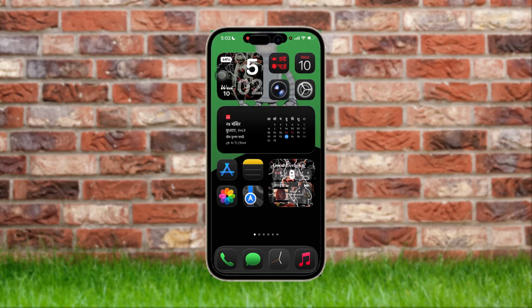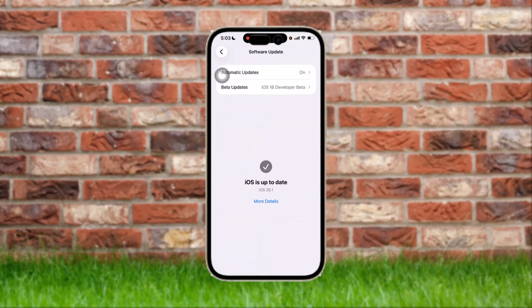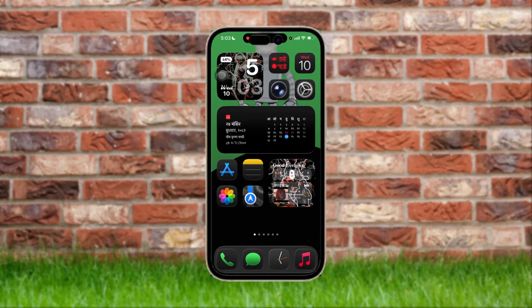Step 5. Update iOS and apps. Go to settings, then general, then software update. Install the latest iOS 18 update. Then open the App Store and update all apps. Updates fix bugs that can cause overheating.